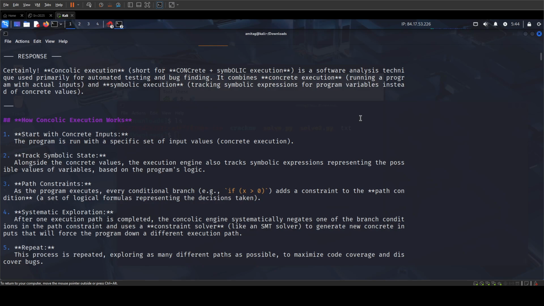Then there is a systematic exploration, which is after one execution path is completed, the concolic engine systematically negates one of the branch conditions in the path constraint and uses a constraint solver like the SMT solver to generate a new concrete input that will force the program down a different execution path. Right? This is where the intelligence from the script comes.